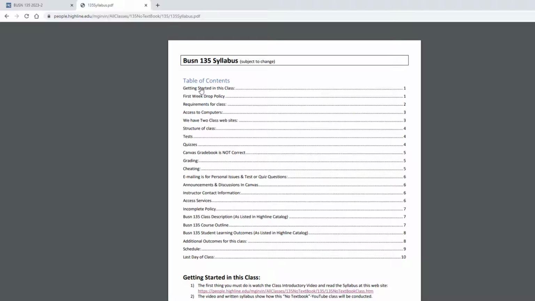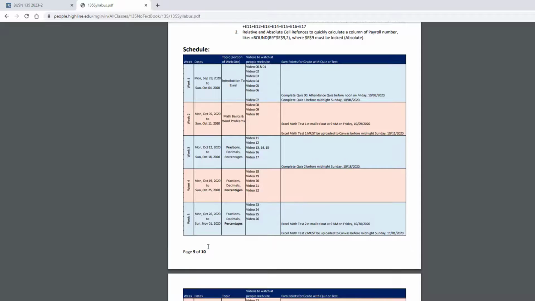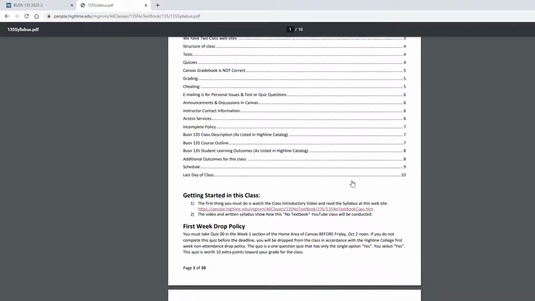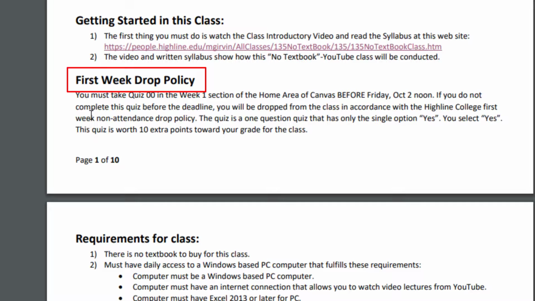Now, at the top of the syllabus, there's a table of contents. And later, when you want to come back, you can jump to any section. If you want to look at the schedule, just click on the schedule, and boom, there you are. Now, we're going to start at the top. Very importantly, there's a first week drop policy.